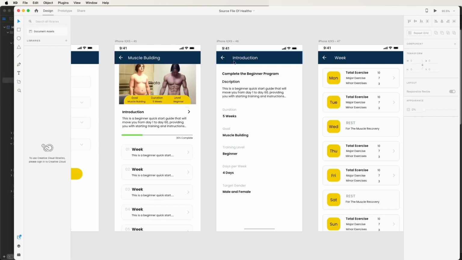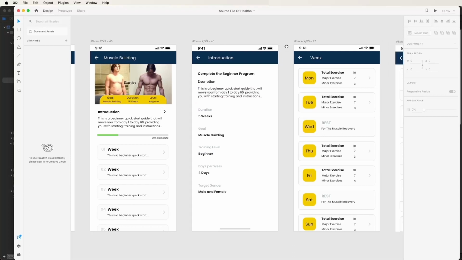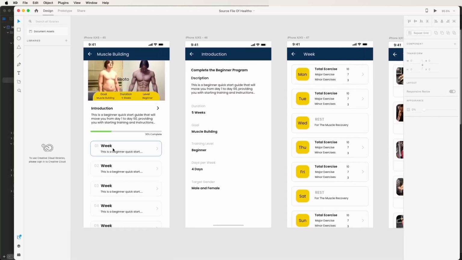So open the workout introduction screen. Inside, it gives the details about these workouts and an overview. And then after, we need to click on this week view, and it redirects to the weekly screen. Inside, day-wise we need to show which exercise: the major exercise, minor exercise, and total exercise counts. We need to show this here.